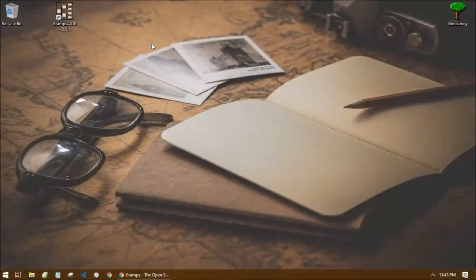Let's get started. So the very first thing that we want to do is check to see if there's a newer version of Gramps out there. In order to do that, first I want to see what my current version is. And as we can see from this icon here, my current version is 5.0.1.